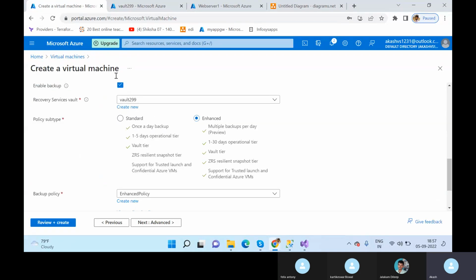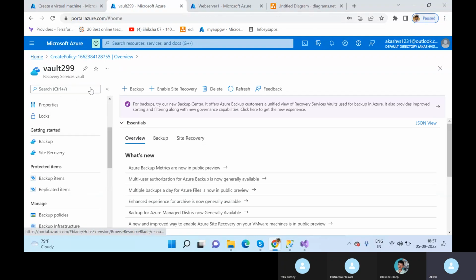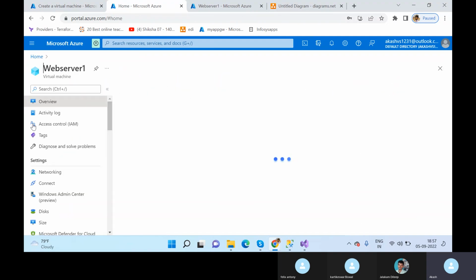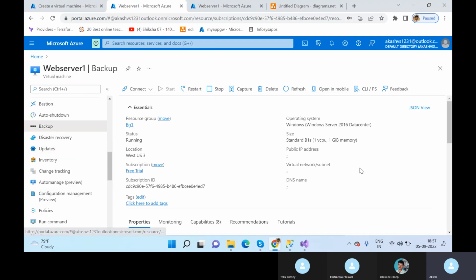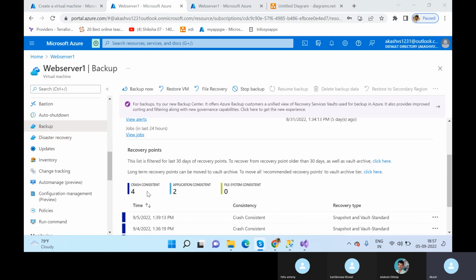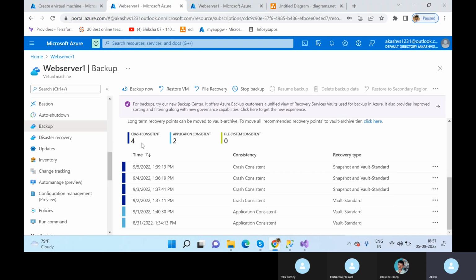Okay, so going back to my VM, web server 1. Here if I check the backups of my virtual machine, I can see that the backup is successful. I have 4 crash consistent backups, wherein during the weekend I did not turn on these VMs, and 2 application consistent backups, wherein the VM was running. The backup was taken on 31st, and then on the second, third, fourth, fifth the VM was in shutdown state. That is when these crash consistent backups were taken.